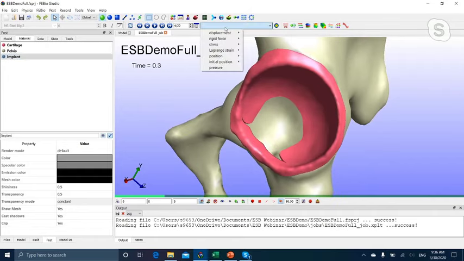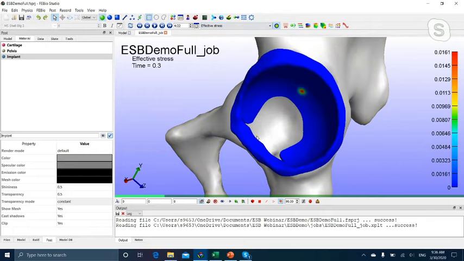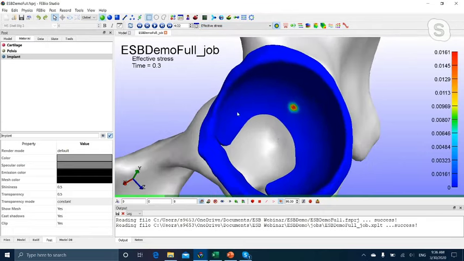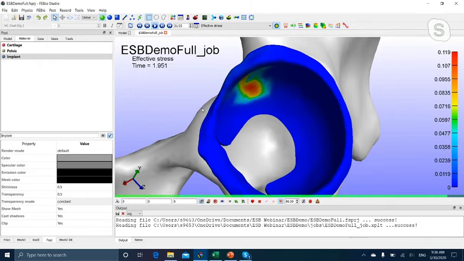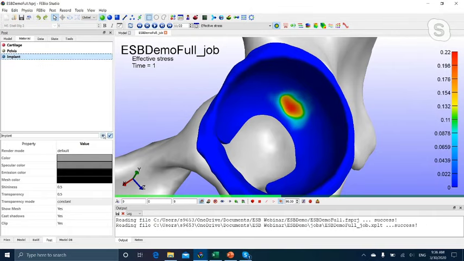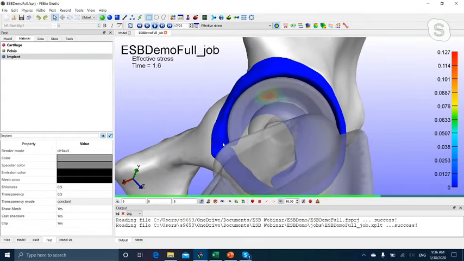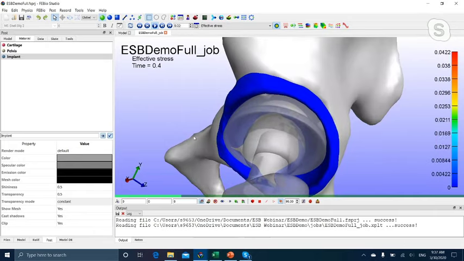So at the top here in this drop-down dialog box, you will see all the fields that were calculated by FEBio Studio and stored in the output file. So let's take a look, for instance, at the effective stress. Now if we go through the animation, we can see where the stress is building up. And as the implant is rotating, you see that the stress is moving more towards the labrum. In this case, it might be useful to show the implant as a transparent material, so you can see how the implant is moving in relation to that stress.